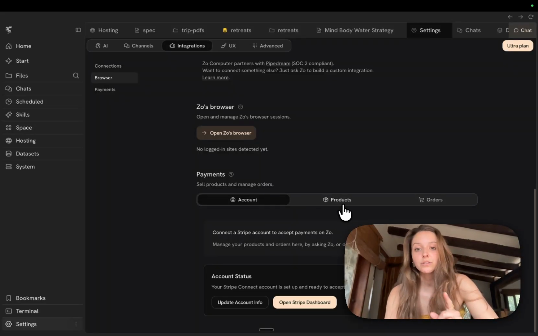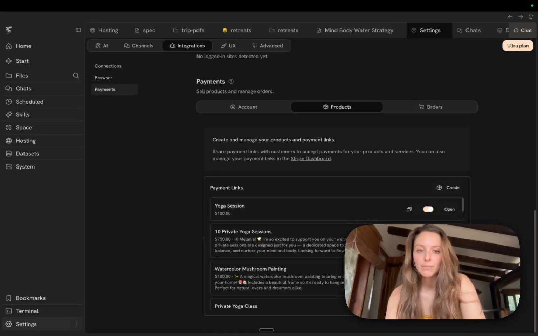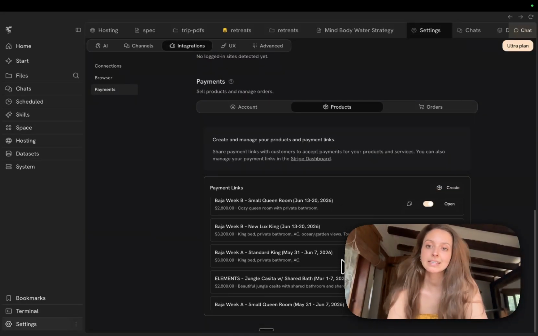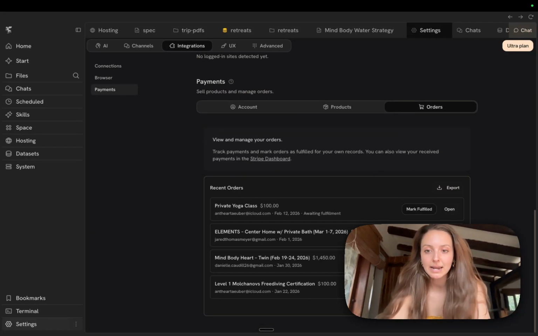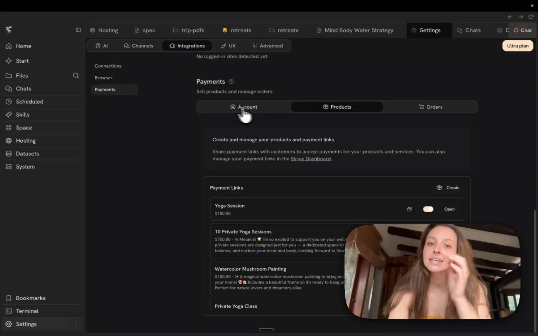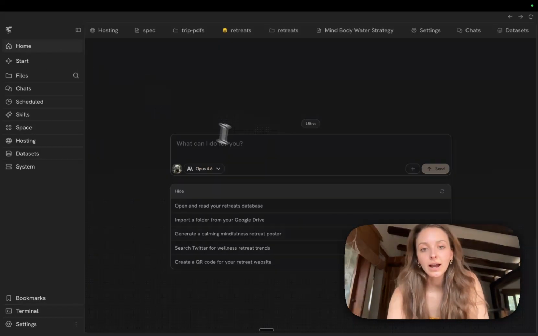So I first want to show you a few things, right? So any products that you do make are going to come up here. So these are all the current payment links that I have. And then all of the sales that I make are also going to come through here. So if you need to see any of that information, you can. I'm going to show you now here.